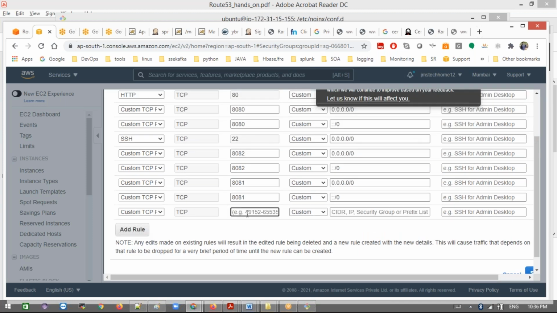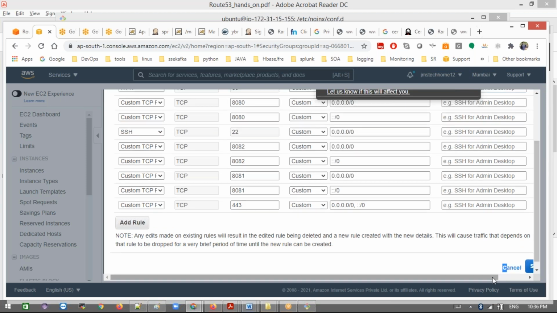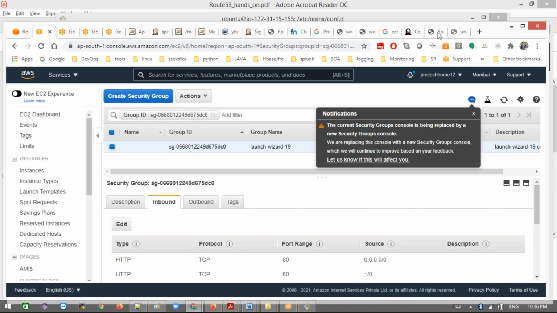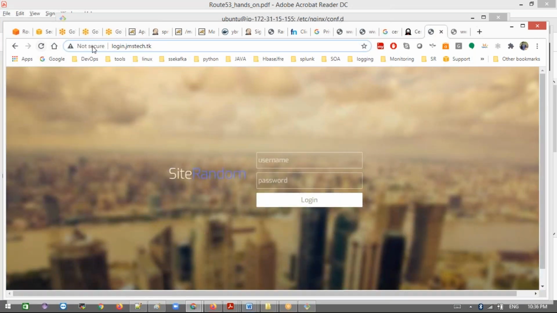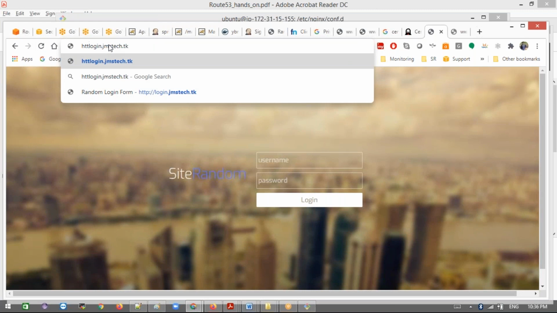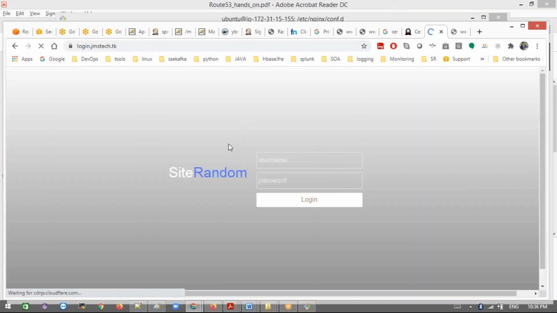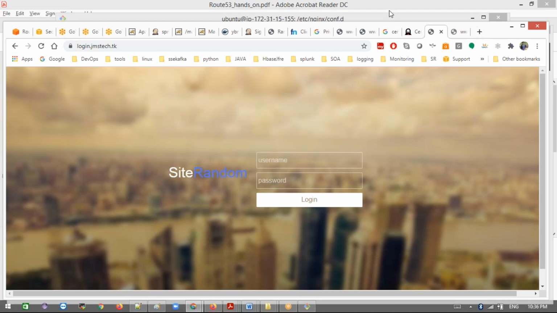This time it got 443. Okay. This is what I missed. Cool. Save it. Now let's access with HTTPS. Yes, you can access it now. There is a port we missed out to log in.